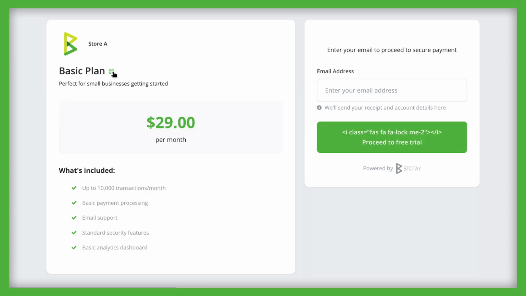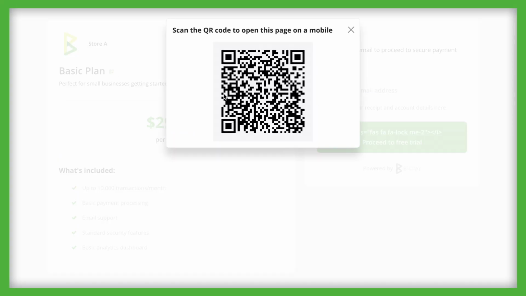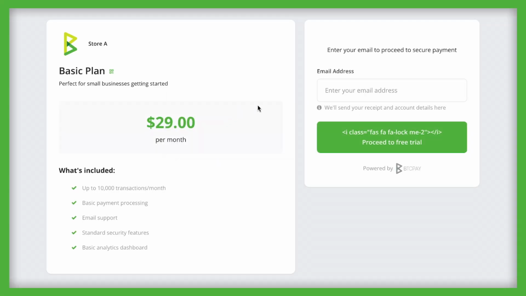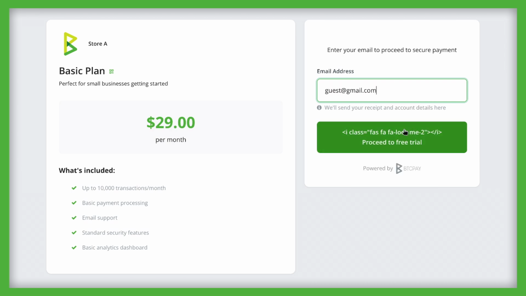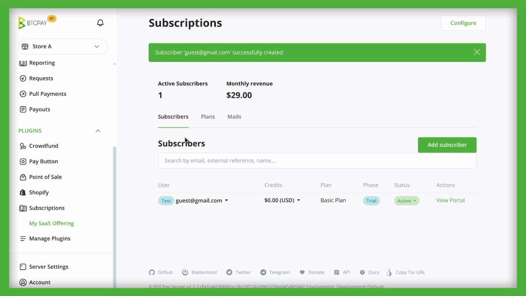But you can as well open that on your phone. For example, it's very useful if your user is on a browser, but his wallet is on mobile, then you can open this page on the mobile if you want. And your user will be able, for example, to say, okay, I'm guest@gmail.com and proceed to free trial. Boom. So when I did this, it created a subscriber. And what you can see is that this subscriber is in trial.